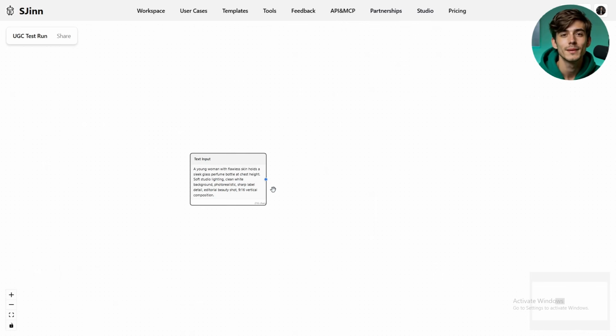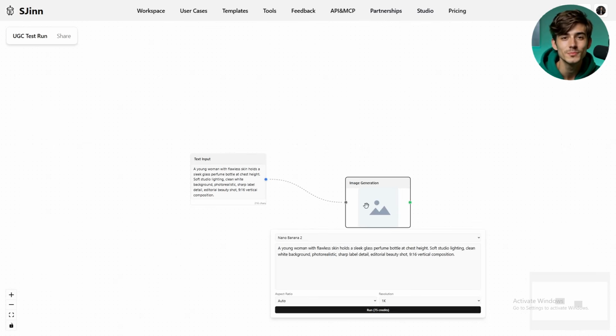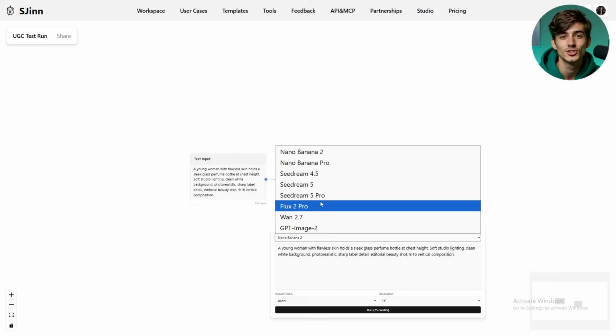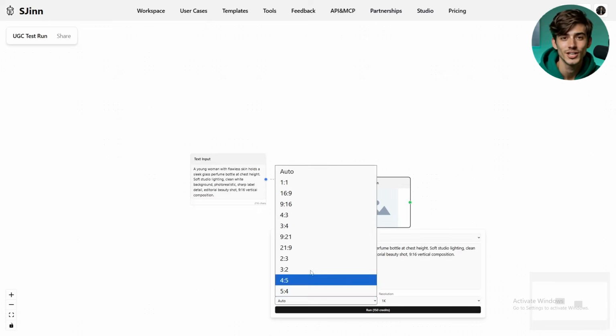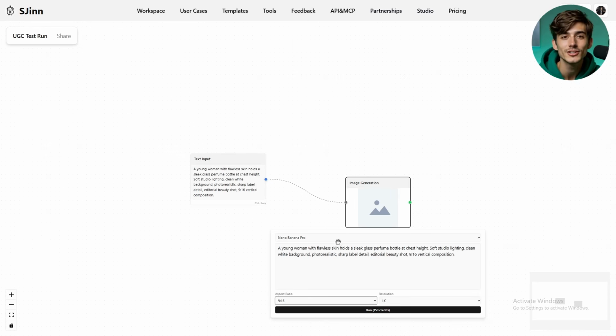Now add an image generation node. Drag from the output handle on the right side of the text node to the input handle on the left side of the image node, and the wire snaps into place. The prompt now flows downstream on its own. No copying, no pasting. Select Nano Banana 2 as the model. Choose 9:16 as the aspect ratio, because this is going to Reels and TikTok. Set the resolution up to 4K and run it.